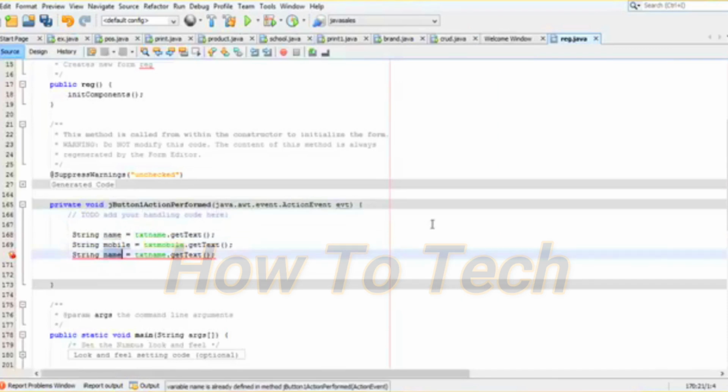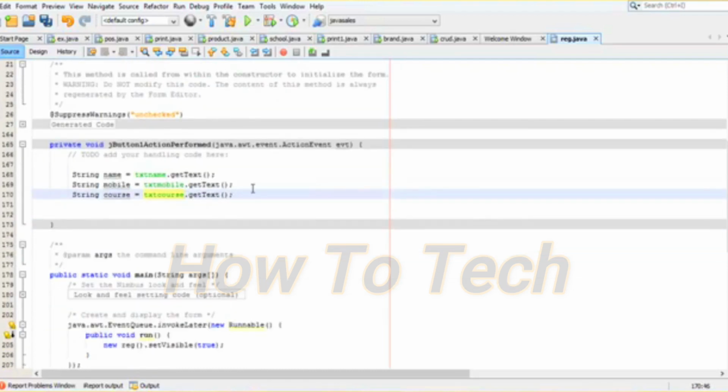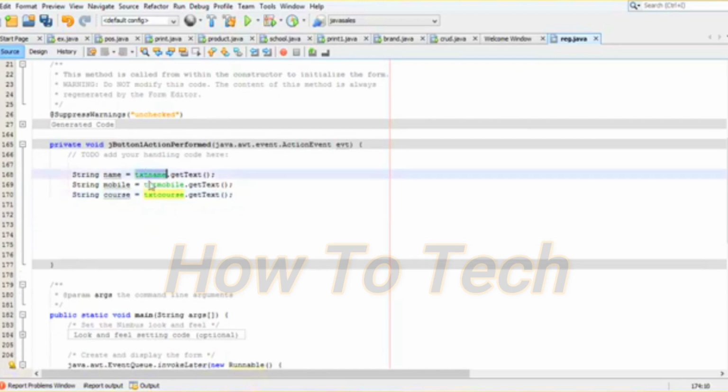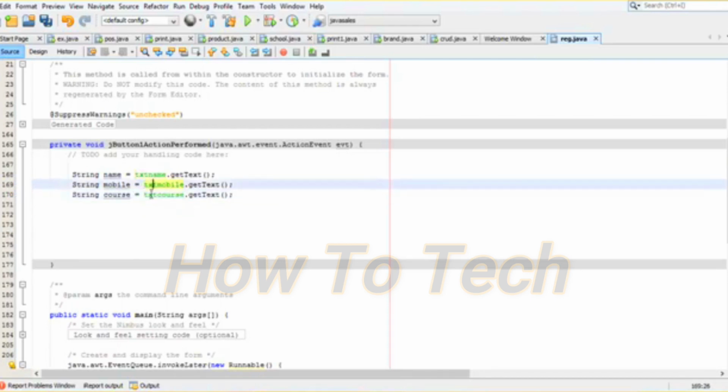Here also, the final thing is course. Course here I am going to give as txtCourse. Right. That's the thing you have to understand. If all the names are correct, you can see it will be green. This one will be green. So these three things are correct.